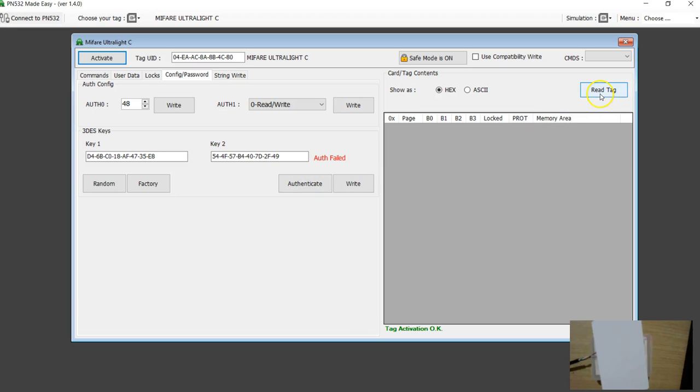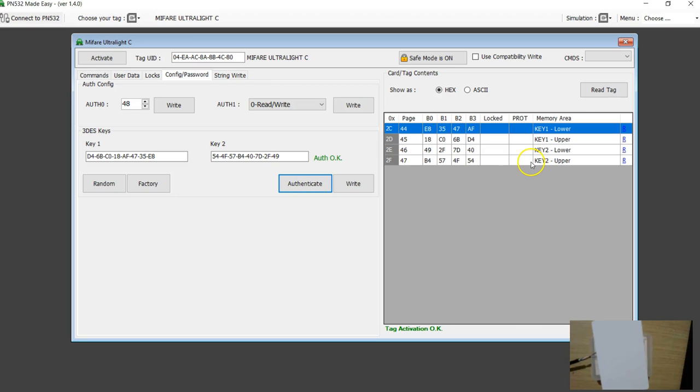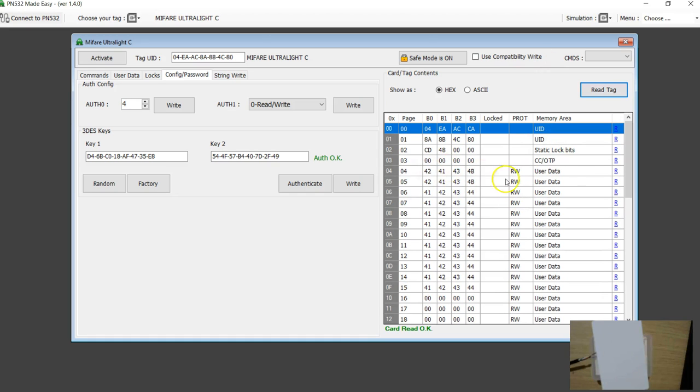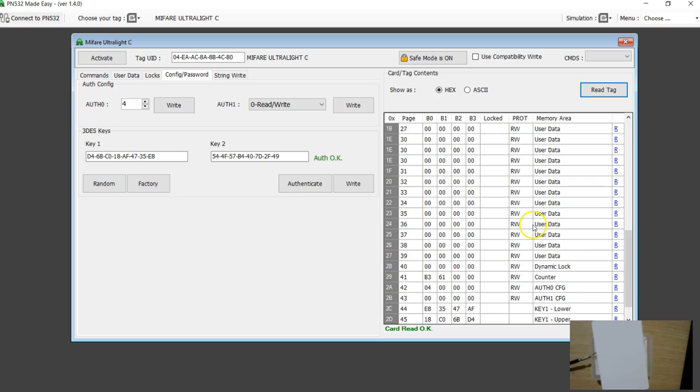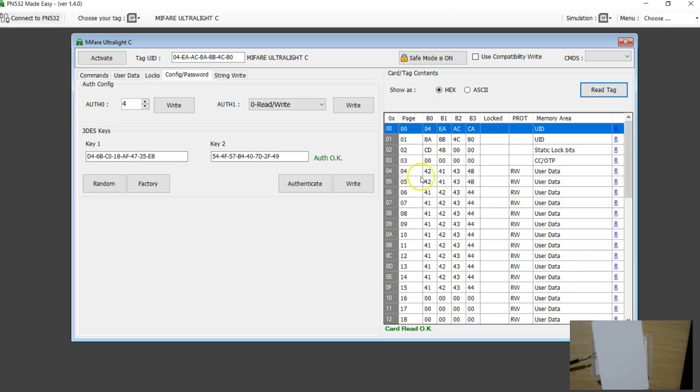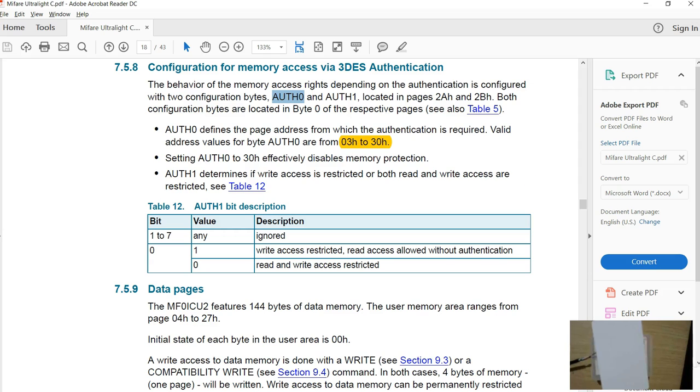So before I hit the read button, I'm going to send the authenticate. Now auth is successful. Now I can hit the read. So you'll get the data from page number 4 onwards. So you just learned how the read and the read-write authentication works. If you go back to page number 18, there's a nice explanation on how the configuration works, and it also mentions the value of auth 0 is from page number 3 to page number 30 hex. That's page number 3 to 48 in decimal.